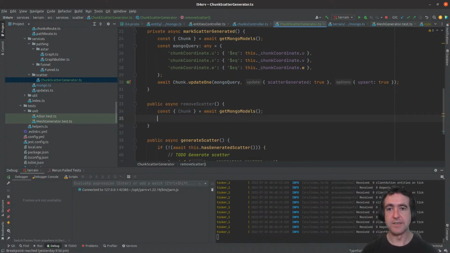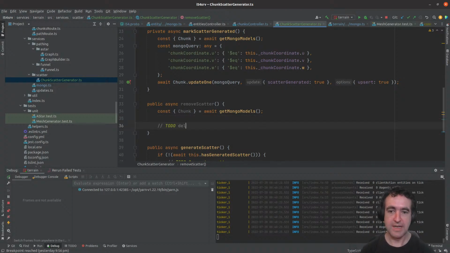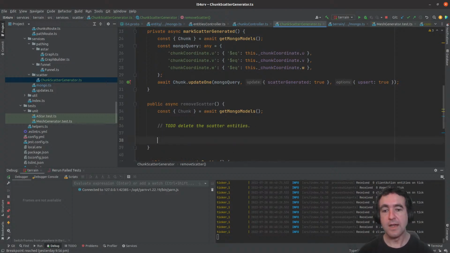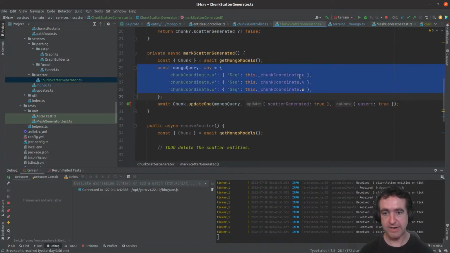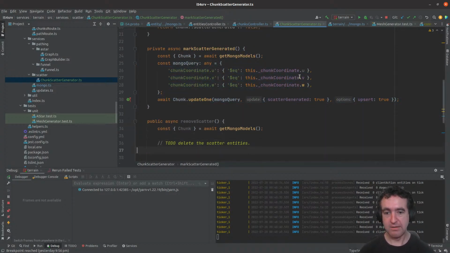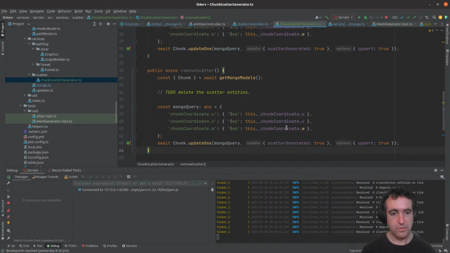So what this is going to do, it's going to do two things. It's going to call out to the entity service, ultimately, to delete the scatter entities. And then it will go and clear the scatter generated bit. So I know how to do that already. We just come in here. We'll do an upsert, but with a false.